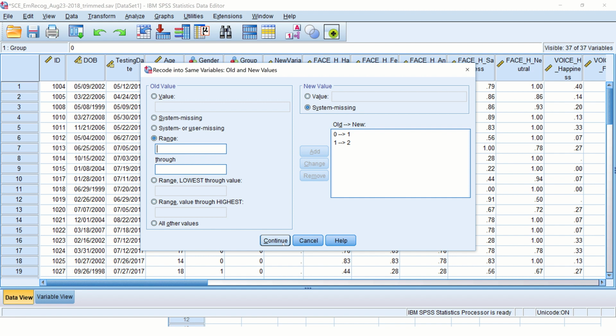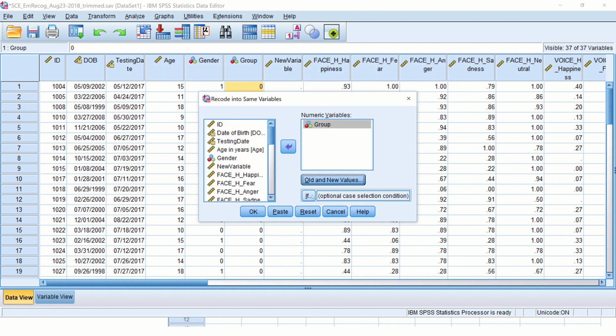And then you would click, well, let me go back to this. Click continue, and then click OK. However, and I'm going to make a really important PSA for this, use syntax. So who knows what syntax is in this? A couple people.